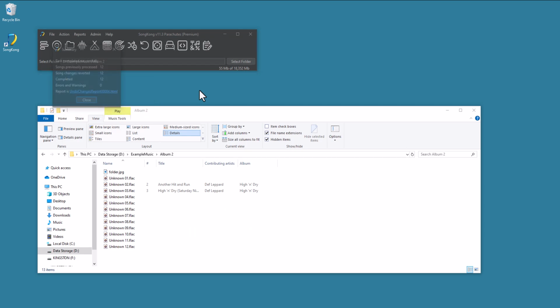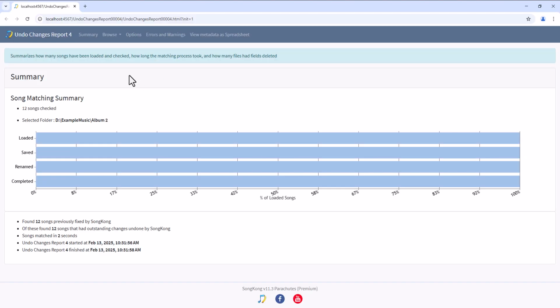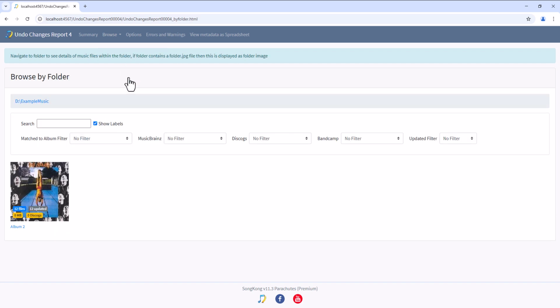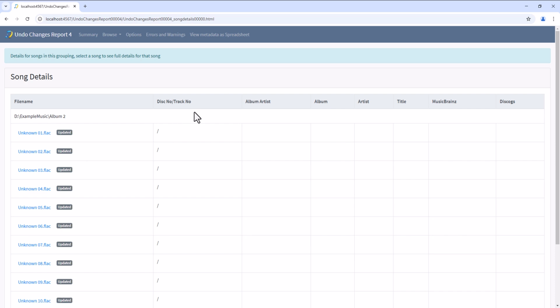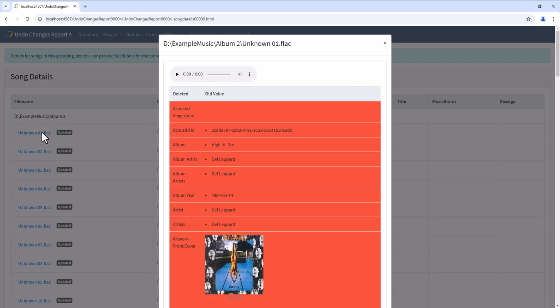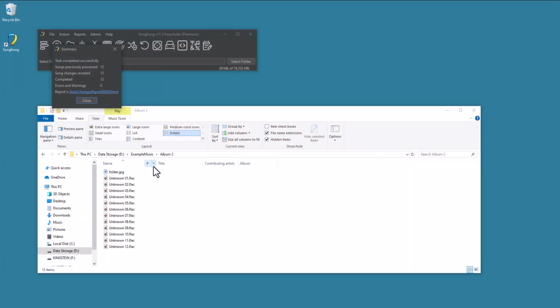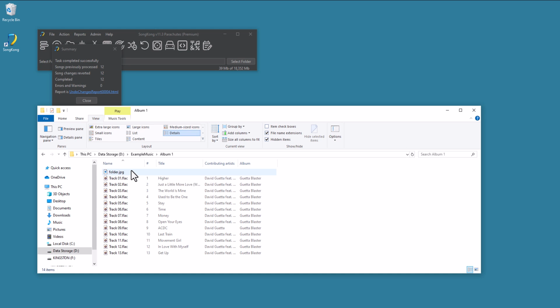As usual, the task generates a report. Let's navigate to the folder via the Browse menu. If we look at the results, we see it no longer has any metadata. It has all been deleted, shown by fields being highlighted in red. This is how the files were before we used them with SongKong. And let's confirm the results in File Explorer. Note that although we ran Fix Songs on both folders, we can selectively undo just one of the folders. And we can confirm that we still have metadata in the other folder.